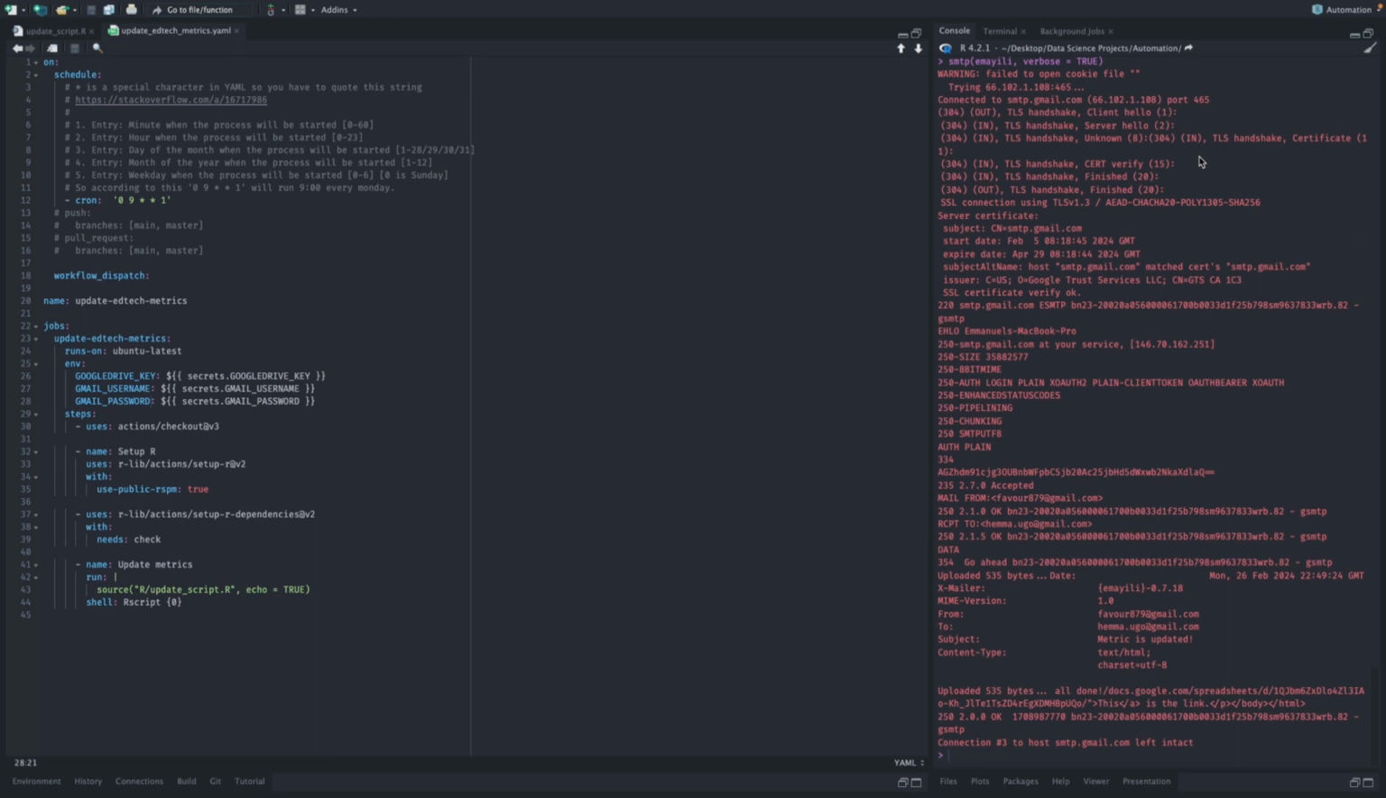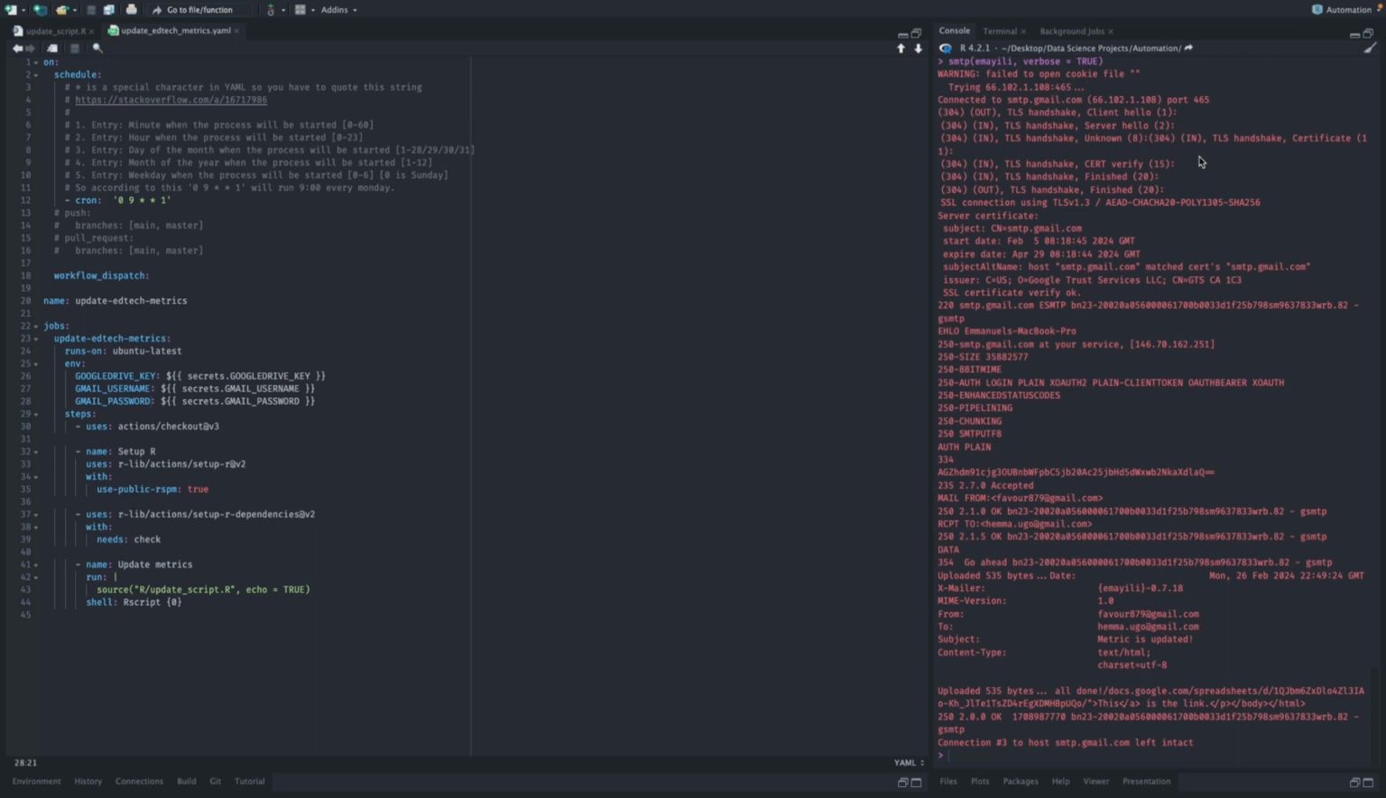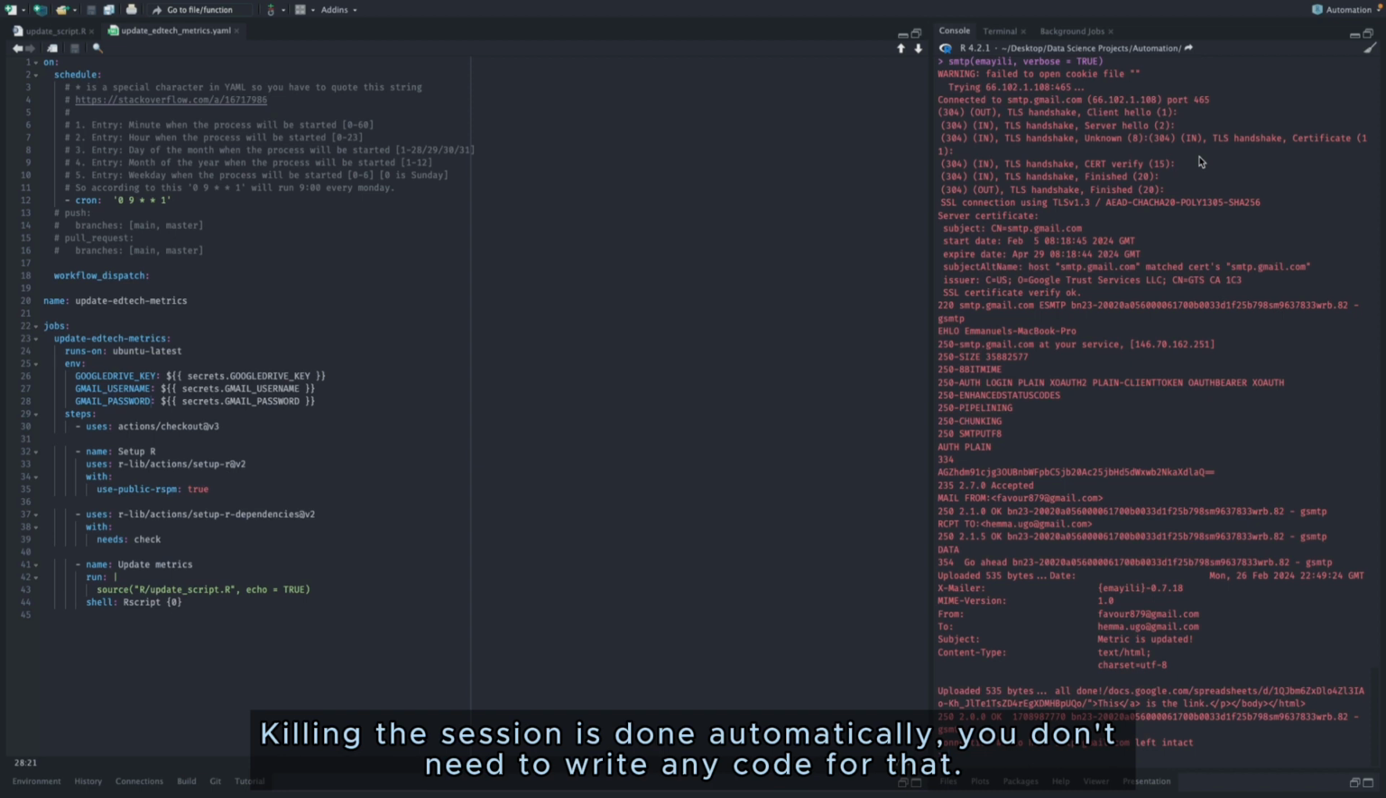What's the next step we do? We try to run the scripts. We try to install the packages that we need. We run the scripts. Then we end the job. Kill the session. We uninstall R. We uninstall the Windows OS, and we kill the session. And that's how it works. That's basically how we're doing it here.